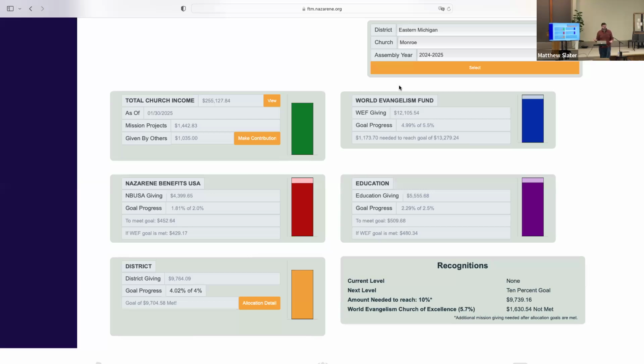Our family camp is so fantastic every single year. And the other part about our district that's unique compared to other districts is we're a unified district. Your 4% not only funds the district office, it also funds our district NYI. It helps fund our district NDI and NMI as well.